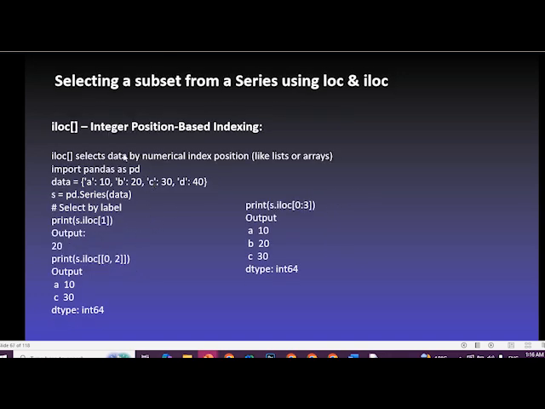Using log. Next is iloc. Iloc, integer or position based indexing. Iloc selects data by numerical index position like lists or arrays. So here you can see this example, same example. Print s.iloc of 1. Along with iloc, if you use label index, it will throw error. Along with log, if you use positional index, that will throw error. Okay. So here s.iloc of 1. At position 1, what is there? 10 is at 0, 20 is at 1. Right. So 20 will be returned.